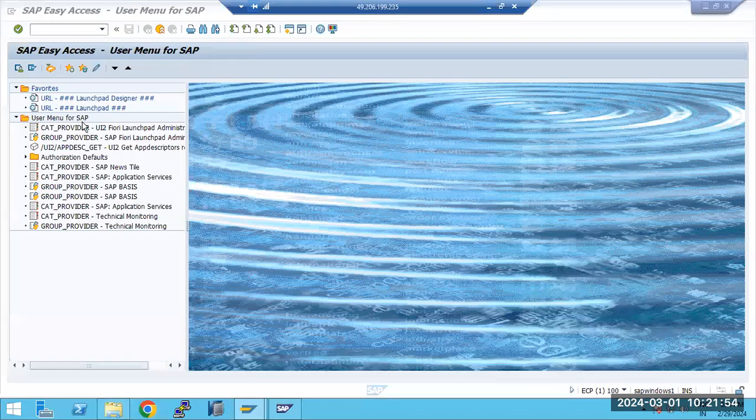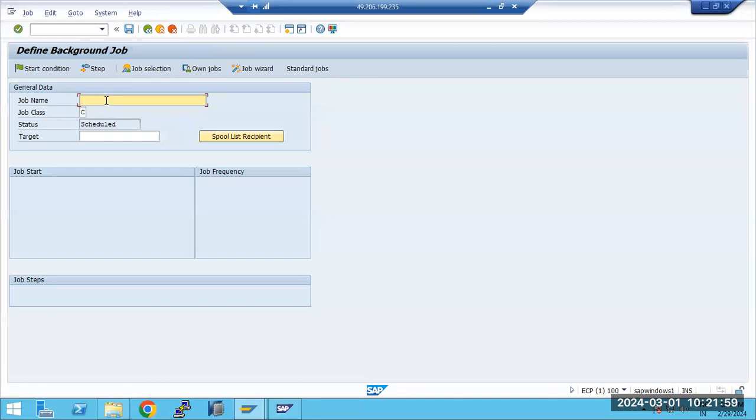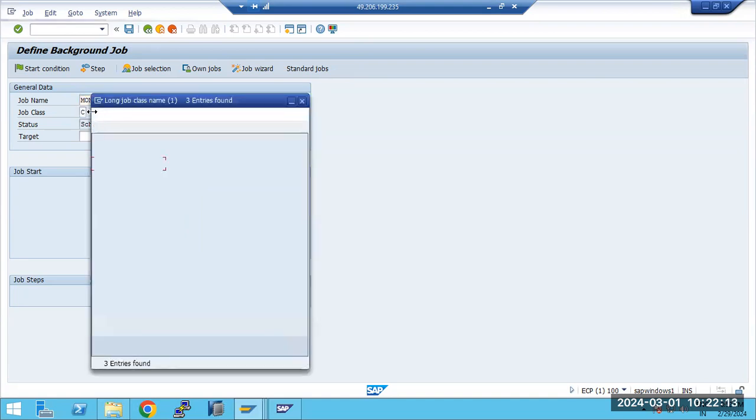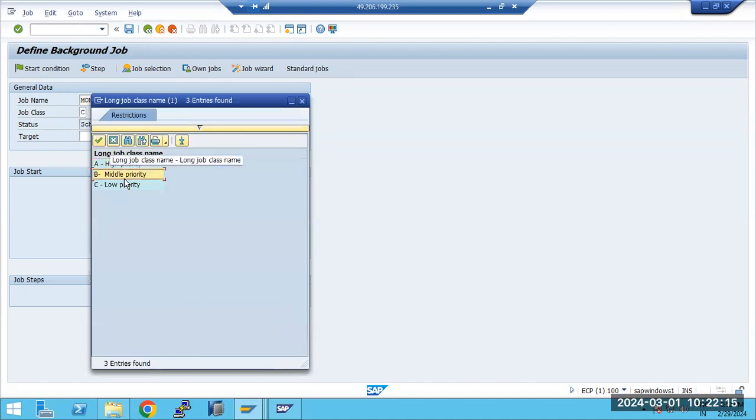So you need to go to SM36, the transaction code. Here you need to enter the job name. What is the job name? Suppose, for example, you can take monthly payment job, just for example. Then what is the class? Here we have three types of class: high priority, middle priority, low priority.